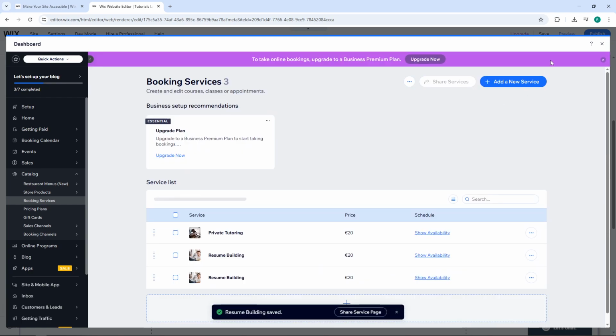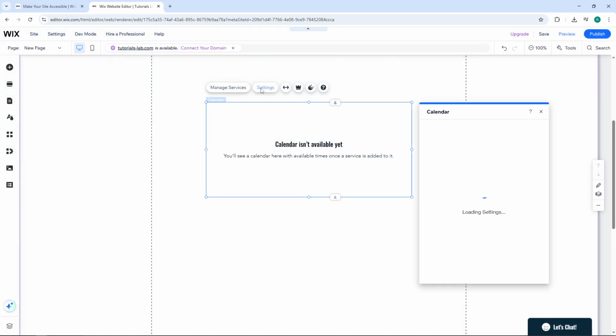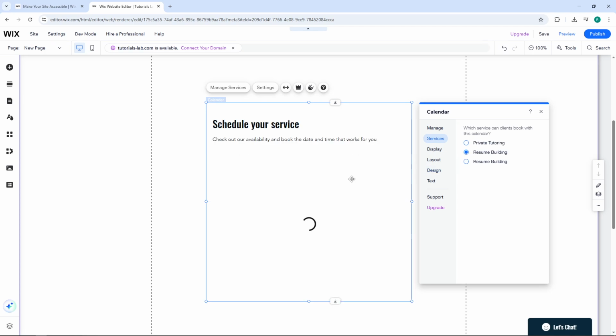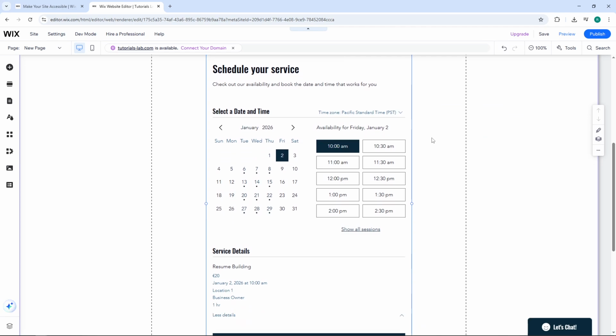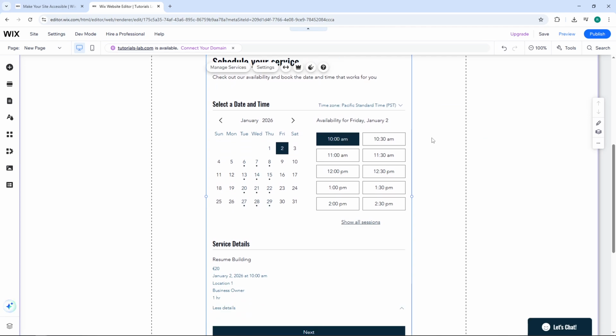Once you've configured everything to your liking, click on the Save button. You'll now see that your calendar has appeared on your website with all the configurations you've set. Your clients can now view available times and book appointments directly through your site. And that's it, you've successfully set up appointment bookings on your Wix site using Wix Bookings.